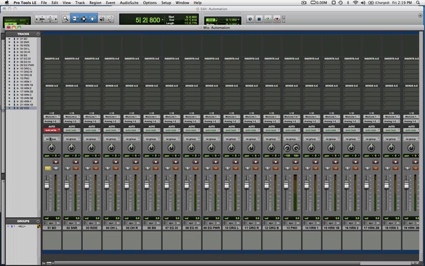Write is a dangerous mode. It's in red right here, as you can see. That means that it is writing the entire time. So as soon as I press play, it's overwriting the previous automation. So I have to be very careful when you're in write mode. Whenever you press stop, it'll go back to the previous mode, auto latch.